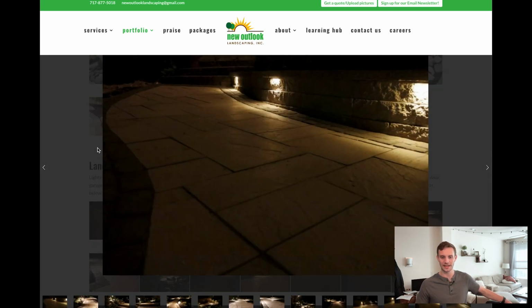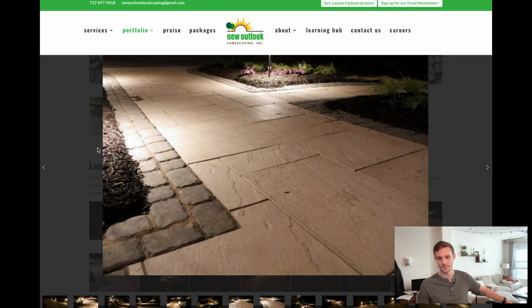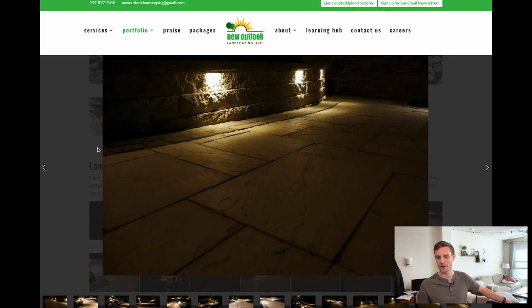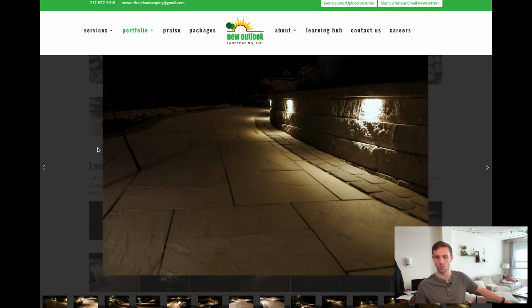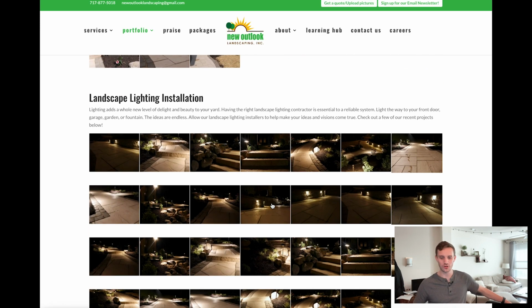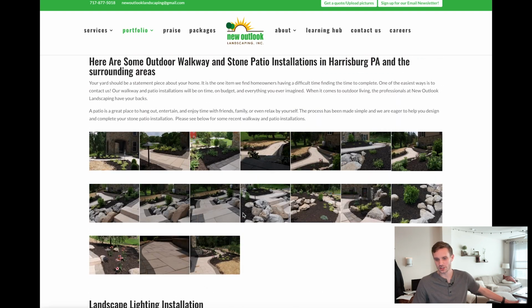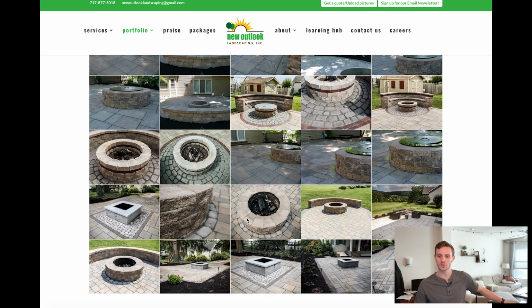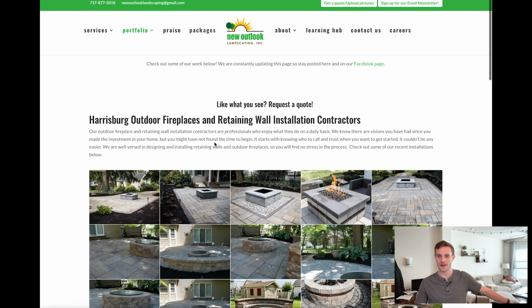So it looks like with the landscape lighting installation, I mean, these are cool, but it's the same project over and over, and those are effectively the same pictures. So you'd want to vary those up, get a couple more projects in there, so that way you can show a bit of differences there. Otherwise, it's just the same, same with this. I would switch them up, and then if you're going to say, hey, we do water features, show water features in your portfolio. Let's check out one last thing, which is packages.